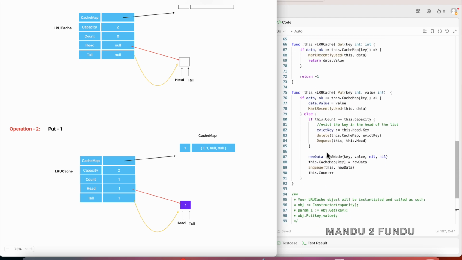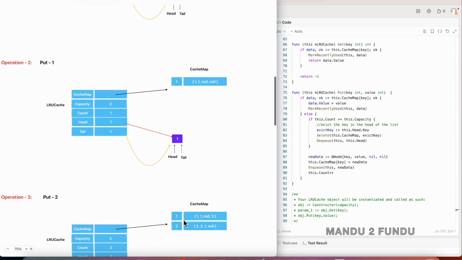So here first we check whether the element is present in the cache. In this case it is not present. Then we check whether the capacity is reached. That is also not true. So we allocate a new node for that key value pair 1 comma 1 and add it to the cache map, and then we enqueue that to the linked list. So it has only one node, so both head and tail are pointing to 1.